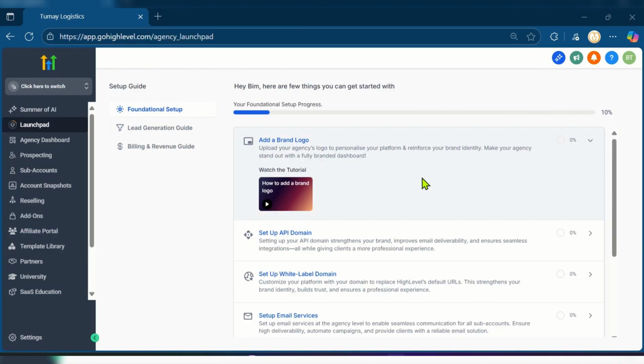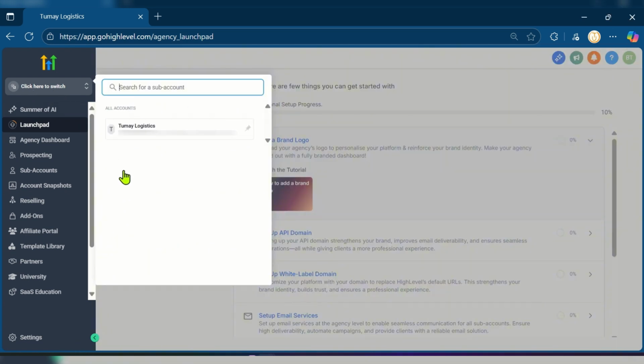Great, now we're on our GoHighLevel dashboard and we're going to be taking you through what these different options mean. The first here on the left sidebar is the click here to switch. And this is a quick access button that allows you to switch between your agency view and any of your sub-accounts. Now, sub-accounts are individual businesses or clients that you manage. This is essential for moving between high-level management and specific client work.